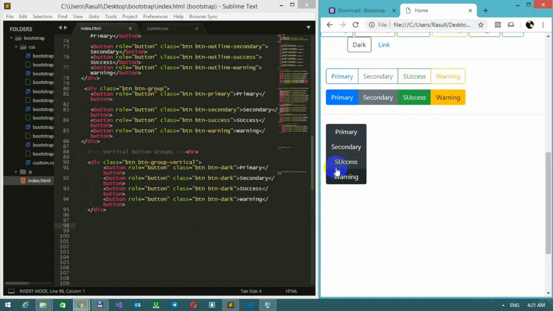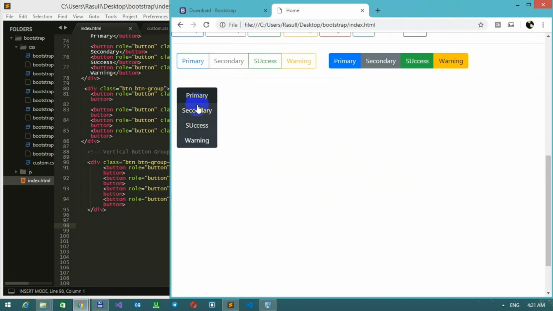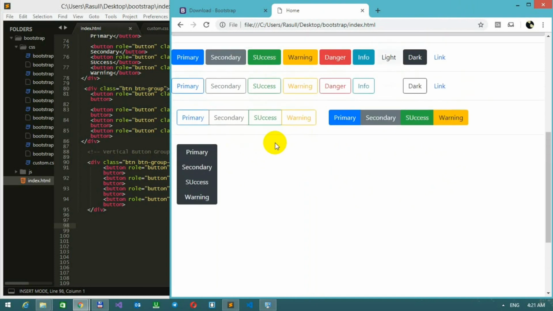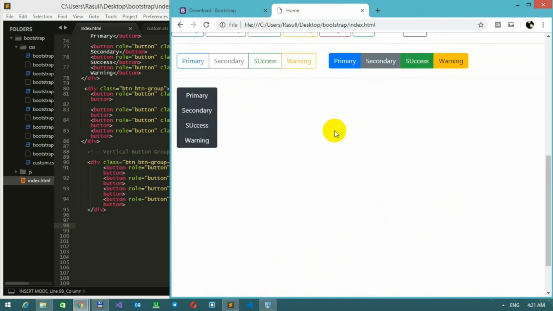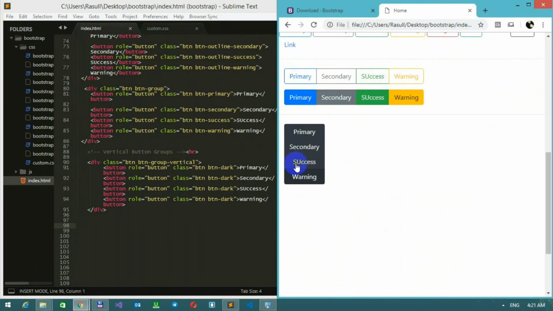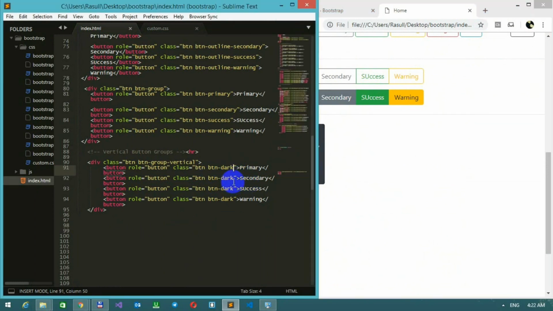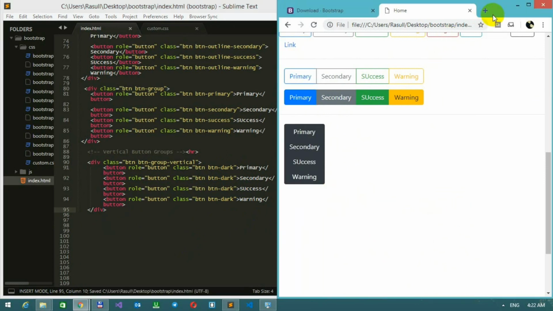You can use these buttons in order to create some kind of header on the left side of your screen. Maybe you can float these buttons. One more thing, you can also make this one outline. It's just typing here outline. So the next thing I want to talk about is block buttons.